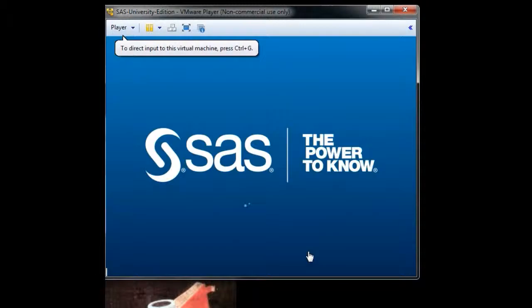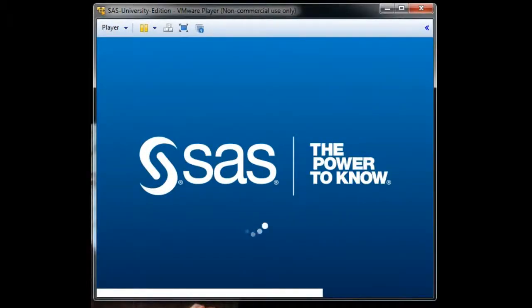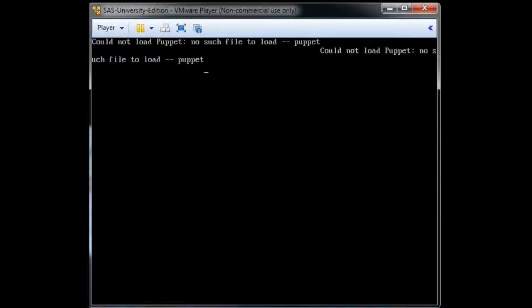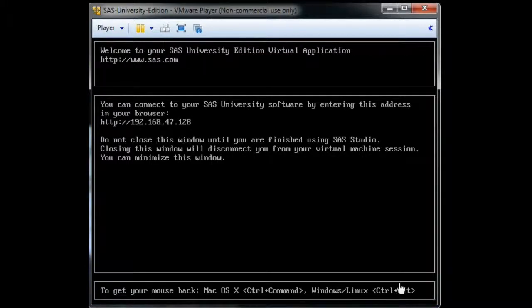So we'll just let it cycle through. I've kind of edited it down. It's a lot slower than you see here. Nevertheless, it's getting itself started. It'll only take a few more seconds, and now we see the end screen for the VMware Virtual Player software.